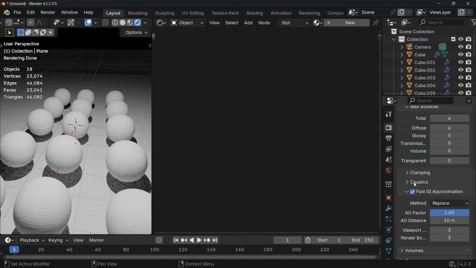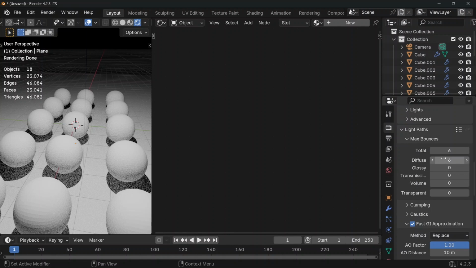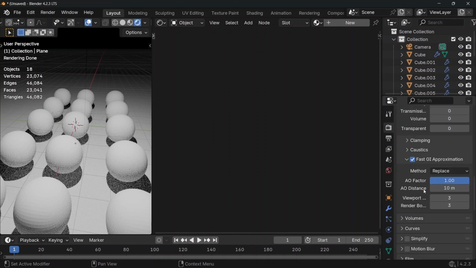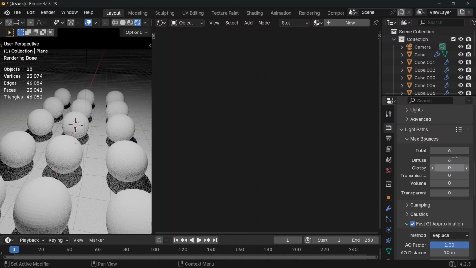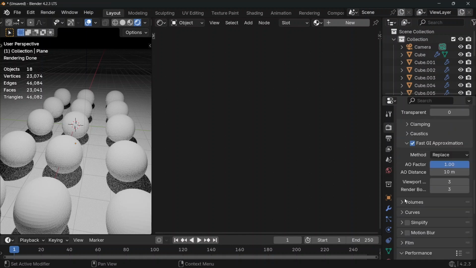What this does is it replaces your bounces with an approximation of a bounce. So it's less quality the further in your bounces are, and 3 bounces is very good for this scene and for mostly everything, and this will stop calculating the bounces before, so it will drastically improve render times.